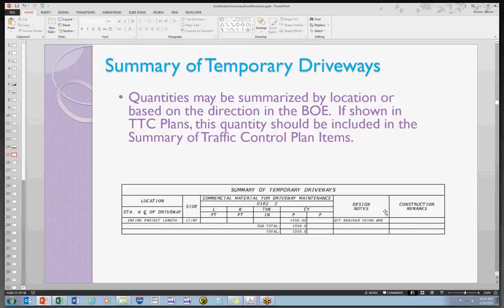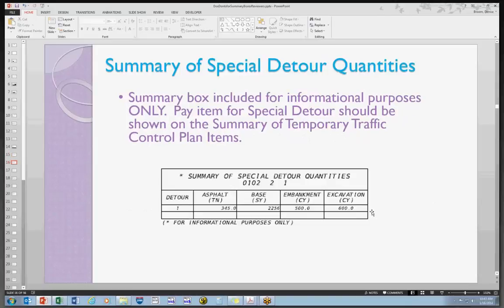And so this is just an example. If they put this in here, it's all right. But in this example, it's just the entire project length. That's the quantity, and it was derived using the BOE. That way they know where this came from. It didn't get pulled out of thin air, since there isn't anything else in there with it.